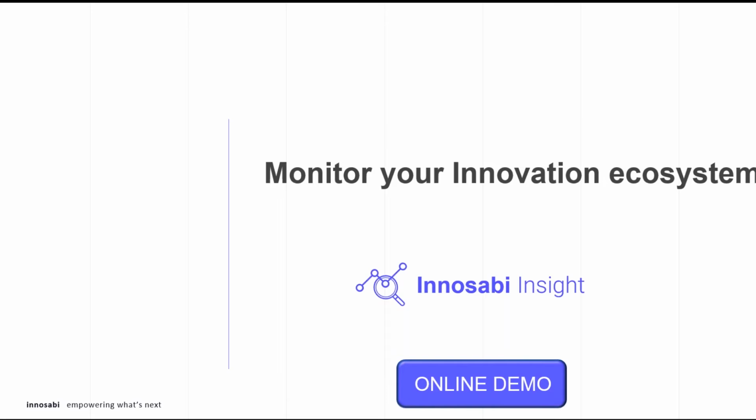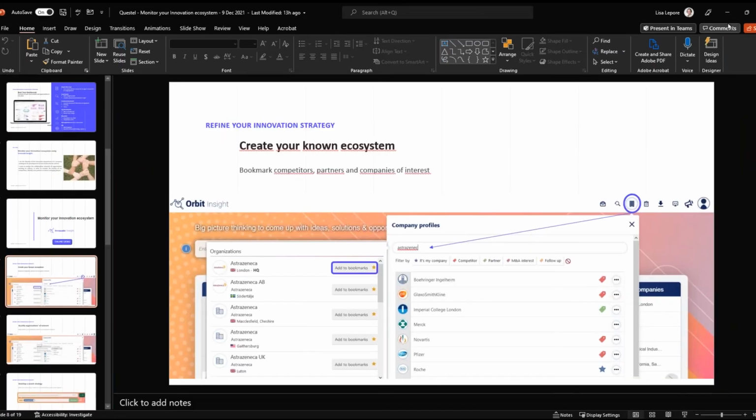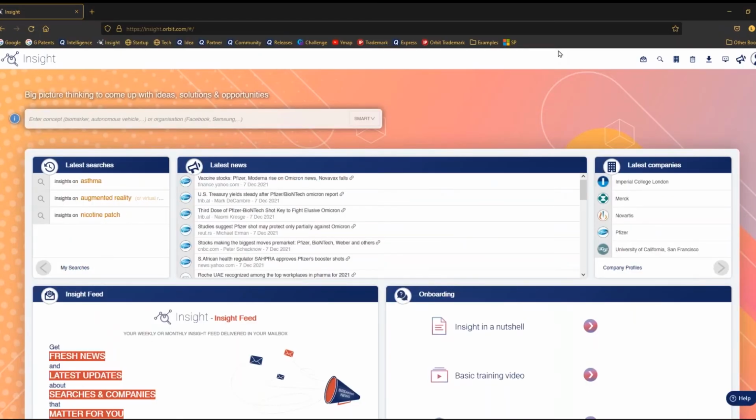This is all thanks to the analysis of global knowledge networks. Companies can use this information to make more informed decisions. So today we're going to monitor your innovation ecosystem by using innosabi Insight to identify the networks of key players. So let's go out of this, and I'm going to take you over to the tool, which is here.